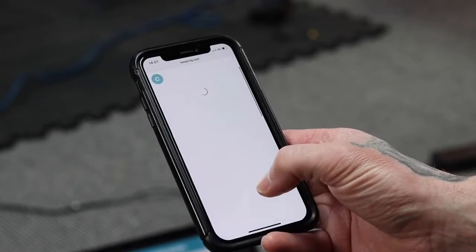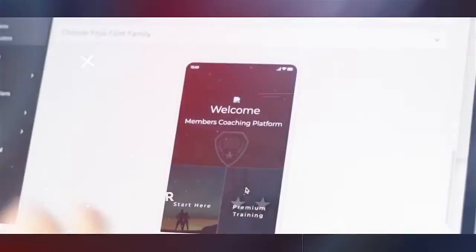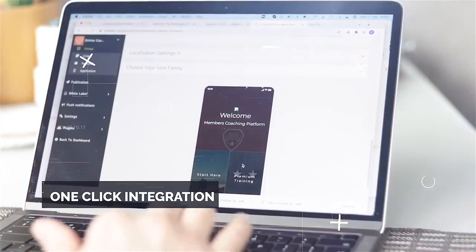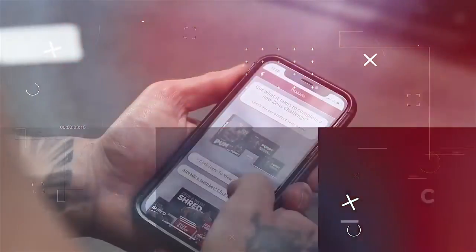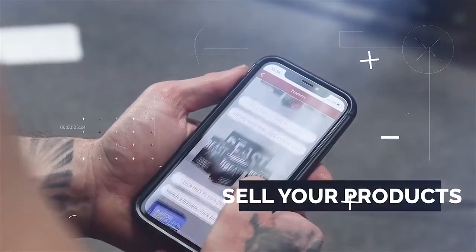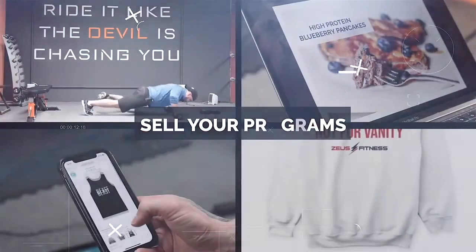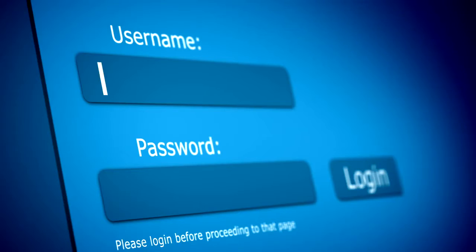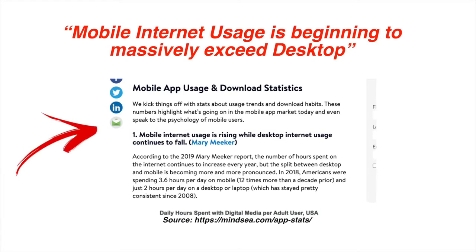Which leads us to our next amazing feature, Zap Digital. With Zap Digital, we integrate into all your favorite shopping carts like JVZoo, ClickBank, ThriveCart, PayKickstart, and so many more, so you can sell your own instant digital products. This means you can sell all your digital contents, videos, PDFs, and training in-app behind a protected members area. And with mobile app content usage growing and desktop declining, this is a very important feature.